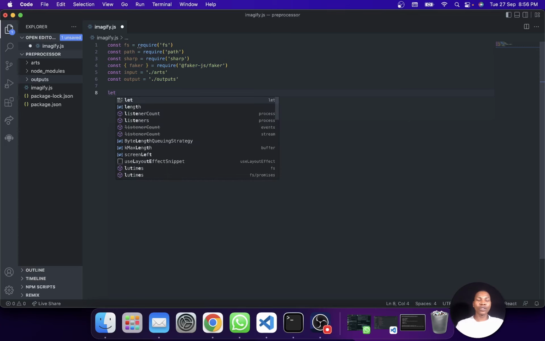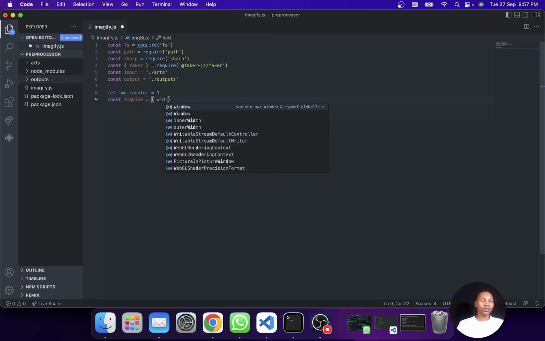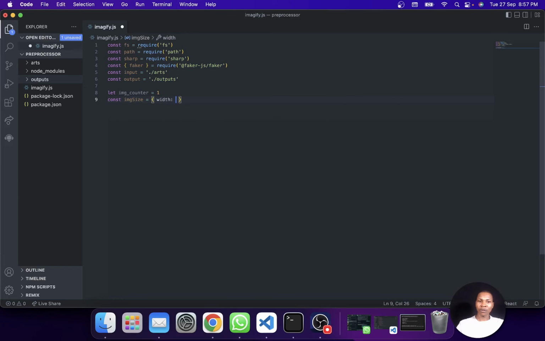Next, I want to initialize an image counter, and of course we want to start it with 1. We want the image size, imgSize, to be an object where we have the width to be 500, so 500 pixels, and height to be 500 as well. So you have these two set up.